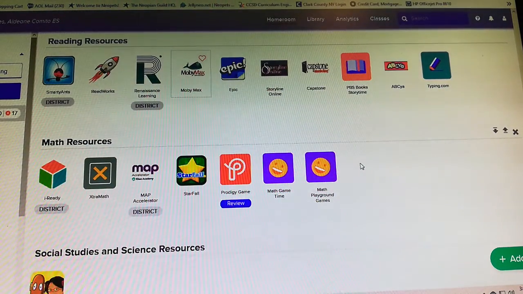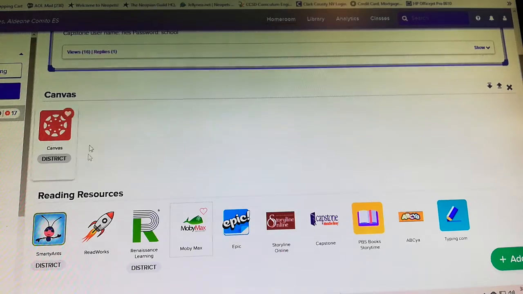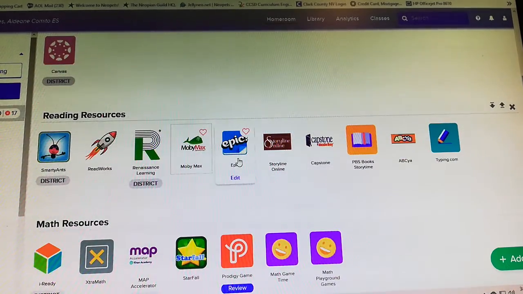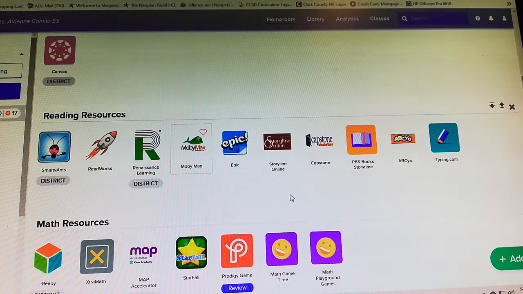Going back to Clever, it is important, again, please log in to Canvas to get to our Google Classroom. I'm going to repost that video so you can see the walkthrough on how to log into that. SmartyAnts, all the reading resources are here. I added typing.com as well. It just helps the kids practice their typing skills. ABC Ya is where I'm getting some of those fun sight word games.